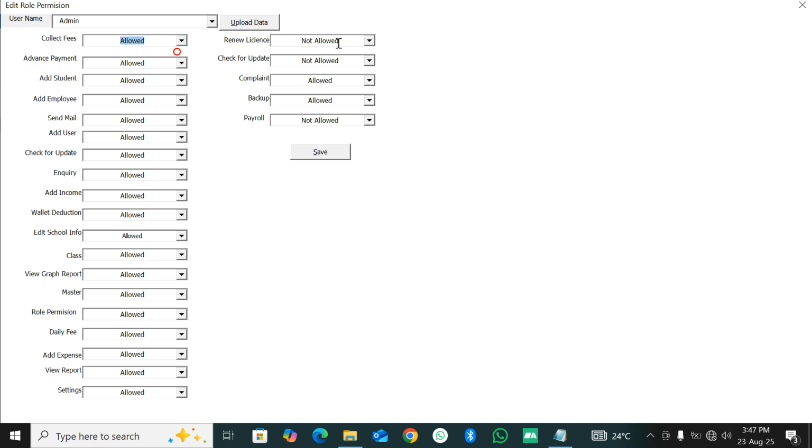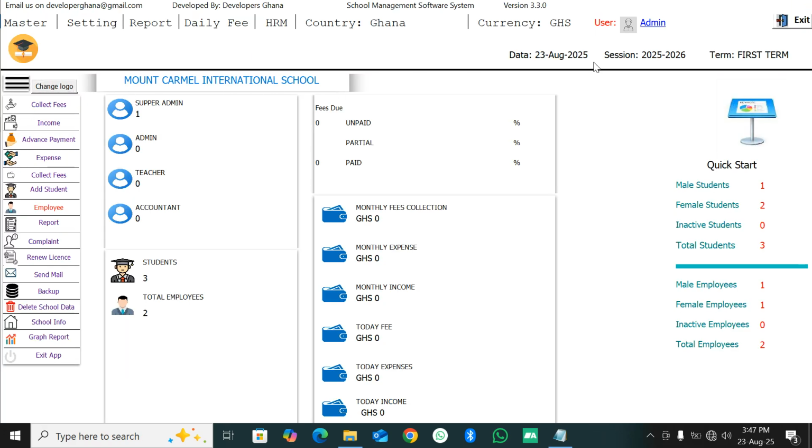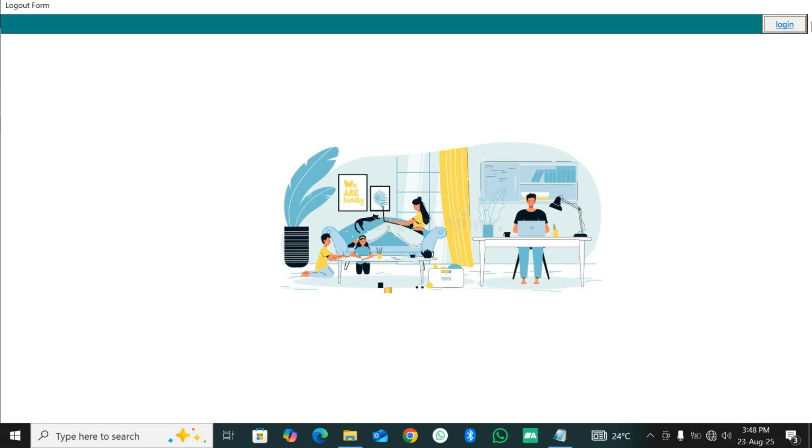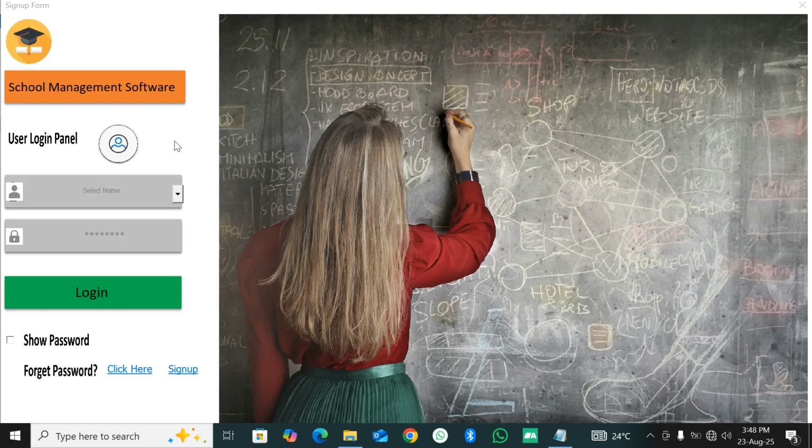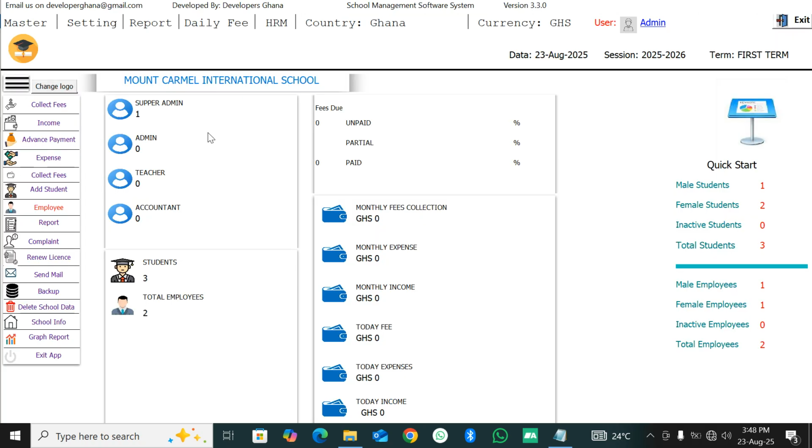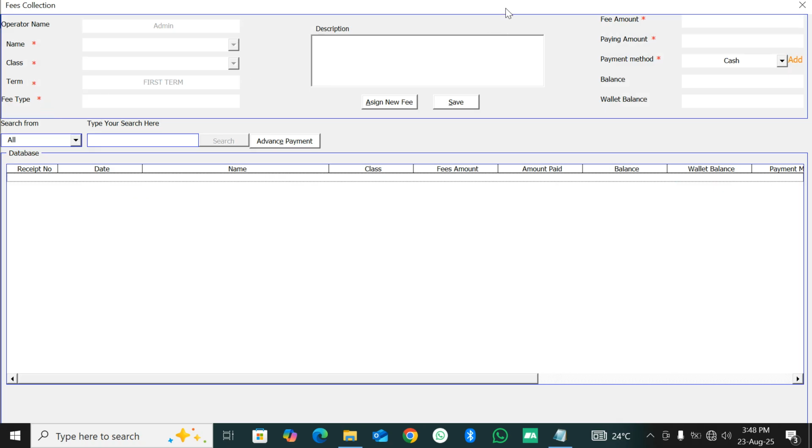So I'm going to allow them. All those I'm going to allow them. Yes, so I have to log out. Then I will log back in again for the role permission to take effect. So right now we can have access to the role permission that we have in the system. Okay, so click on fees and you see that now the fees is working.